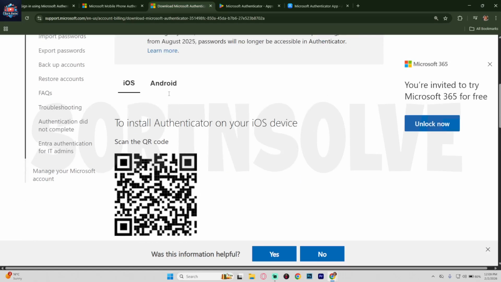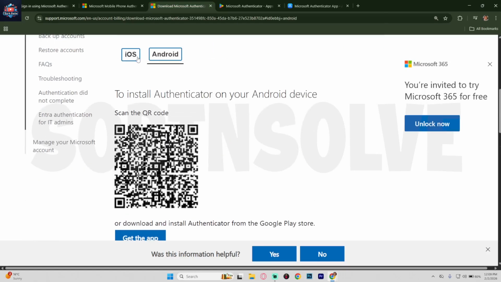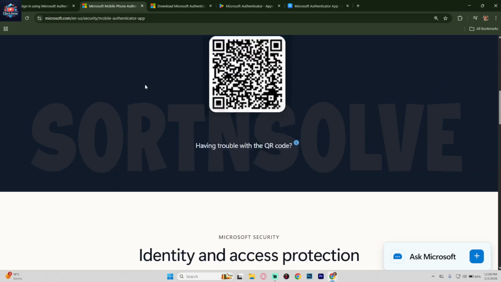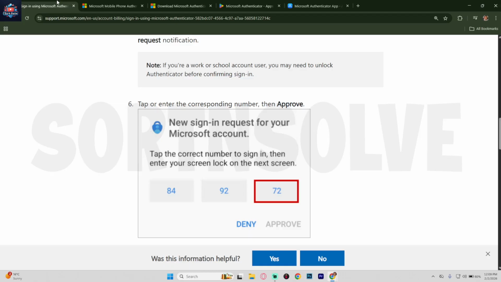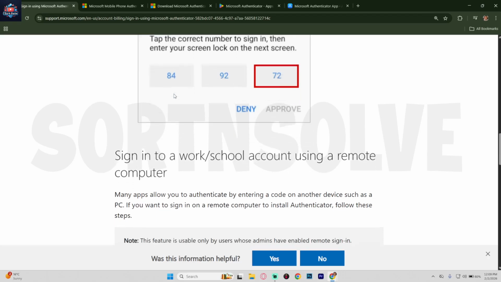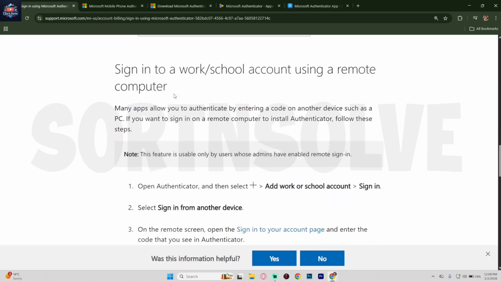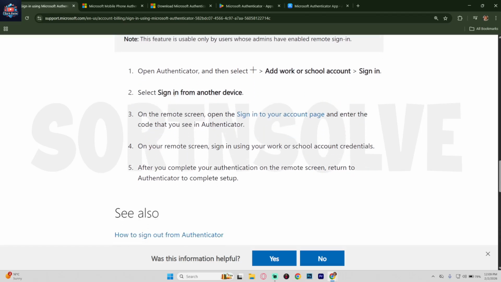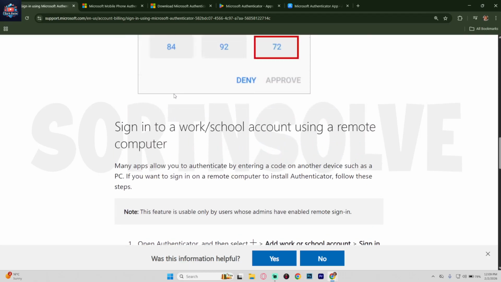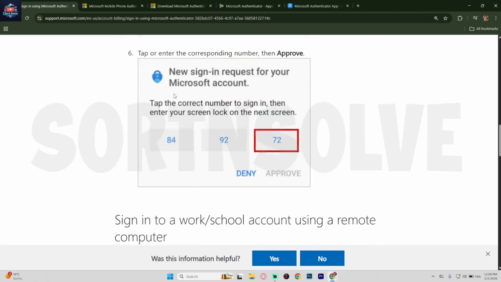To manage your accounts, tap on any account inside the app. You can rename it, remove it, or view additional security details. It's also important to back up your Authenticator data. Go to Settings, turn on Cloud Backup, and sign in with your Microsoft or iCloud account. This helps you recover accounts if you change or lose your phone.